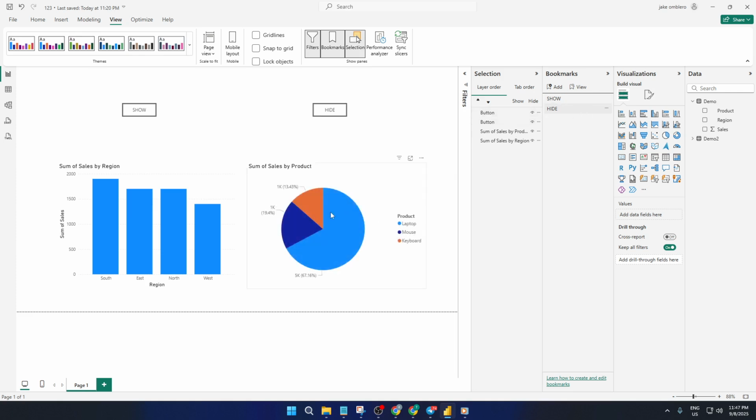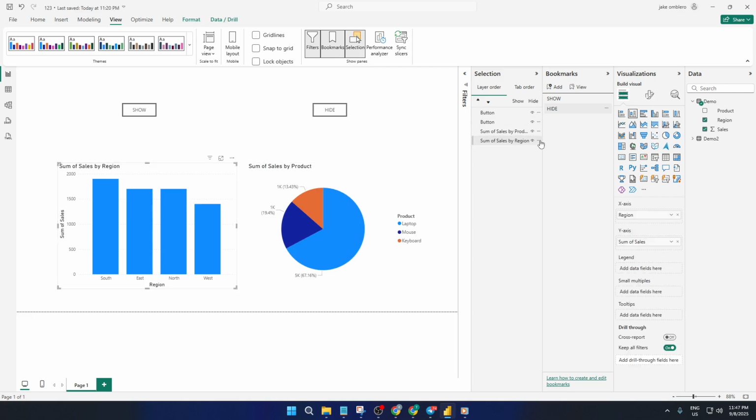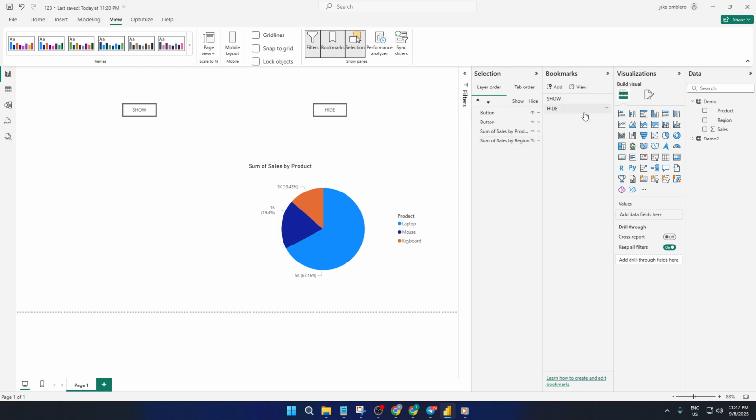Time to wire up the buttons so they activate the bookmarks. Select your Show button, head to the Action settings, turn on Action, choose Bookmark, and link it to the Show bookmark. Do the same for the Hide button, linking it to the Hide bookmark.